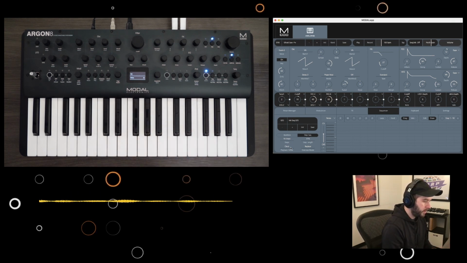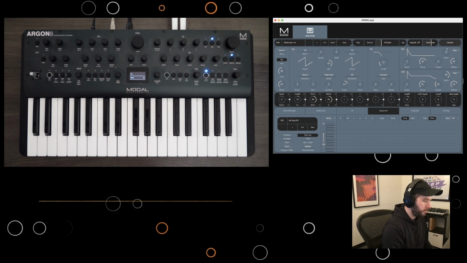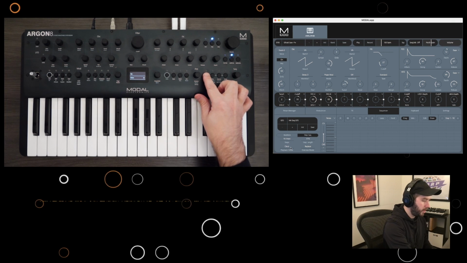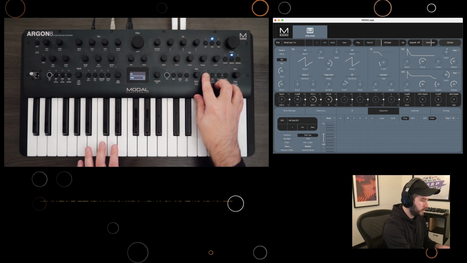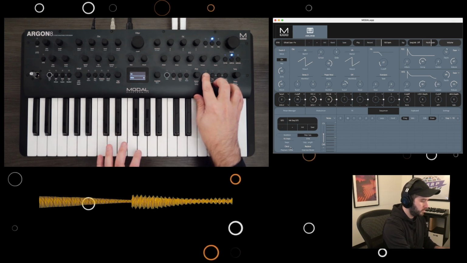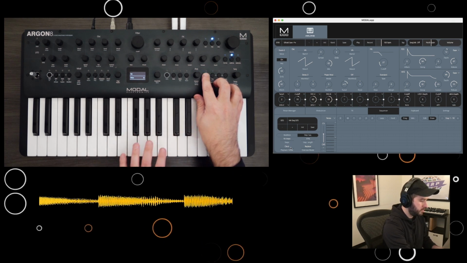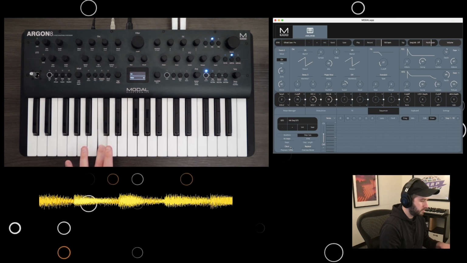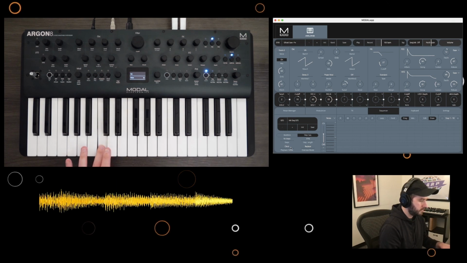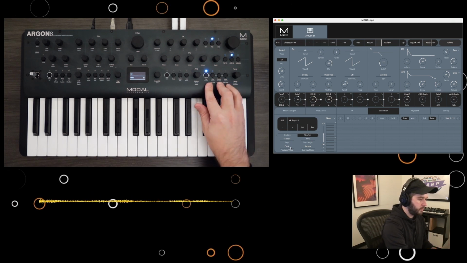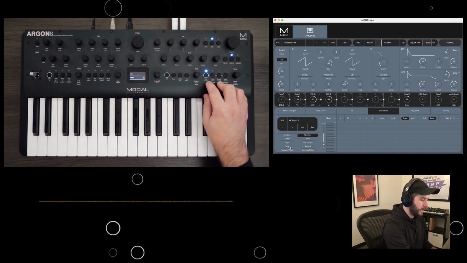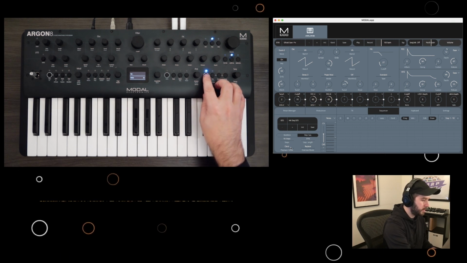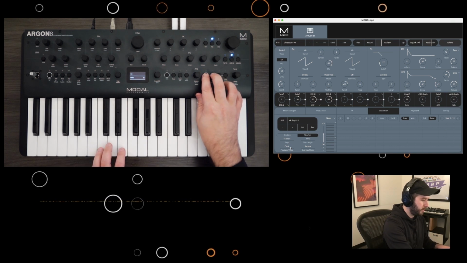That's pretty cool, but let's actually write in our own ARP patterns. You can do that by holding down this button that is aptly named ARP, and I can just program in some notes that I want to play back. That works. You can also add rests as well by holding down this button and clicking the button right next to it to enter rests. So let's try that with rests.